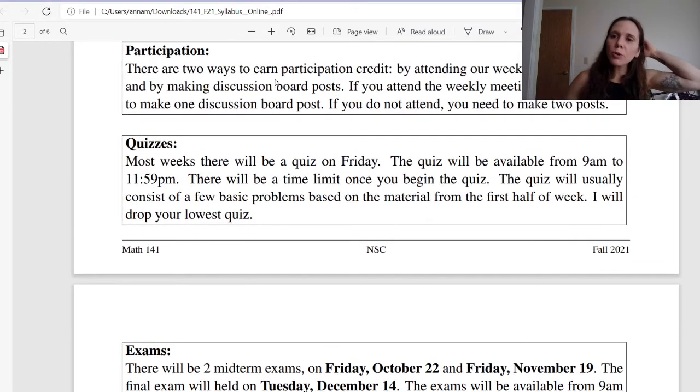Quizzes. Most weeks there will be a quiz on Friday. I just want to say up front, the quizzes are not meant to be some big scary thing. They're going to be very short and pretty predictable. I'm not going to be trying to trick you or put anything crazy on there. It's basically just to see, have you been keeping up with the materials?